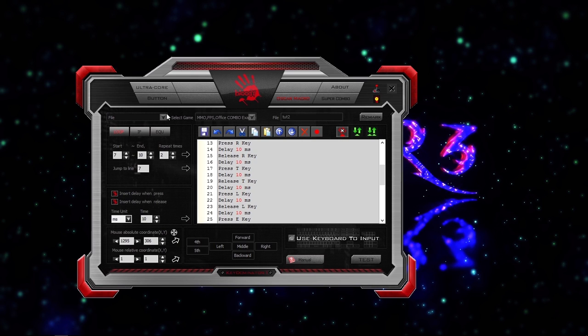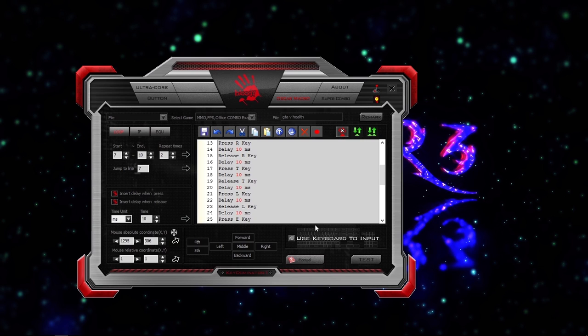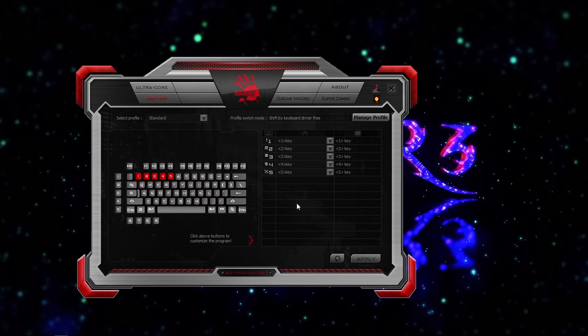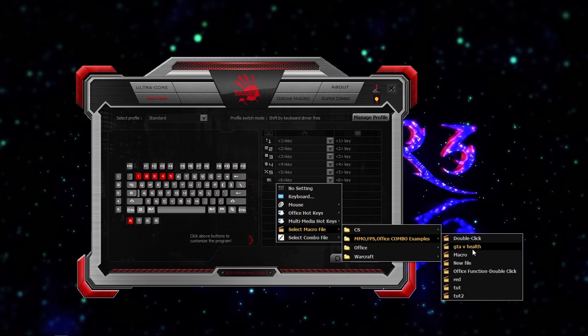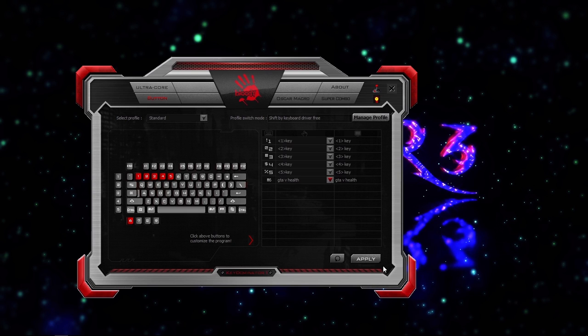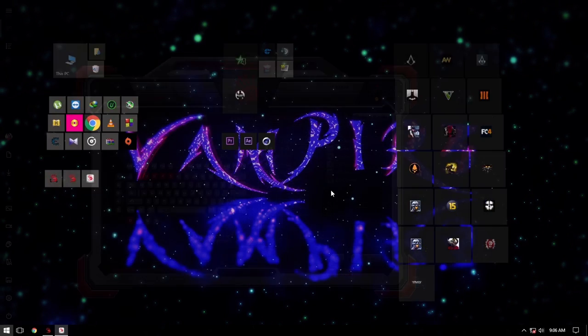Let's just save it somewhere, like save it as GTA V health cheat. So okay, this is saved. Let's just test it, and first of all I have to go to M6 standard, select macro, and MMO. This is the GTAV health cheat. Select it, apply it, and let's just try it out.